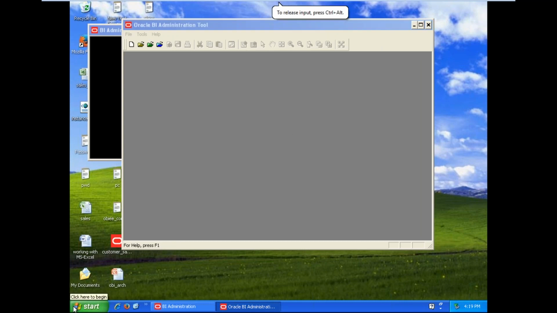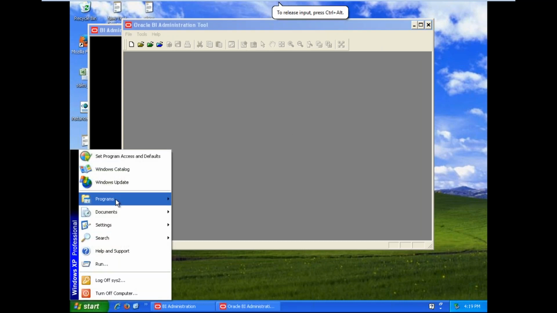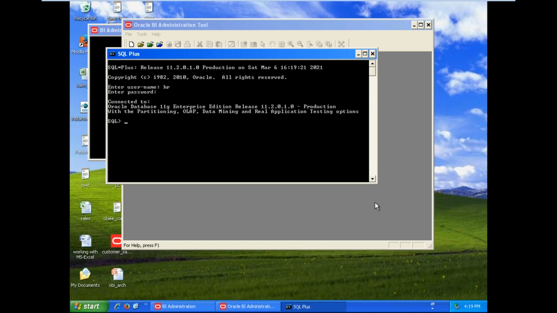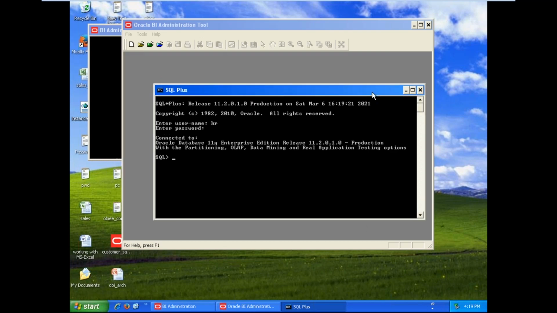Sometimes, if you want to verify, here we are working with the database. We are not database developers. We are OBIEE developers. As an OBIEE developer, we need to verify and connect to the database. Here, our user is HR. Connect to the HR user available in the Oracle database. It is connected.